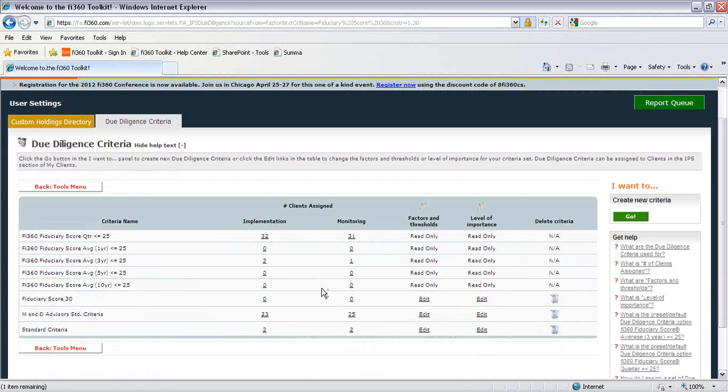Another way is to go and create a completely separate due diligence process, completely outside of the fiduciary score. Why would you want to do this? One reason, again, we certainly like the fiduciary score, but we don't want to discriminate against your own process if you've developed one. So we'll go in and look at this M&D advisors criteria, and this is a completely separate process created outside the fiduciary score.